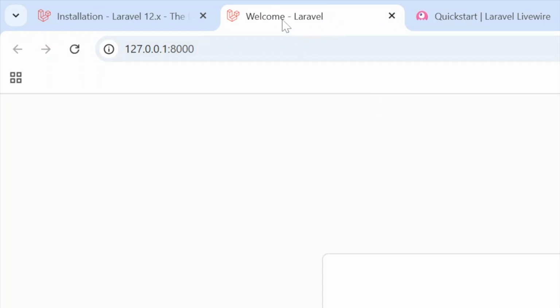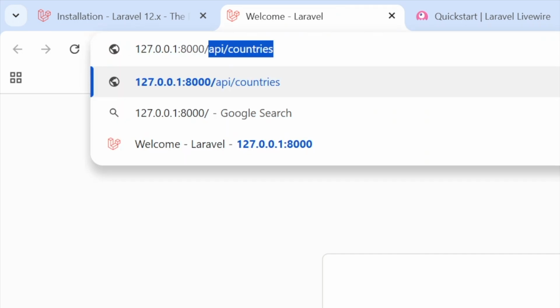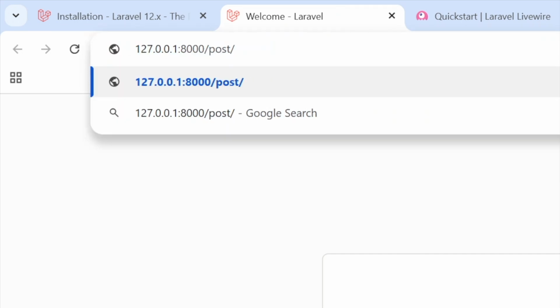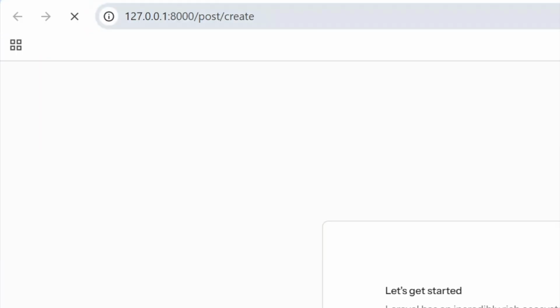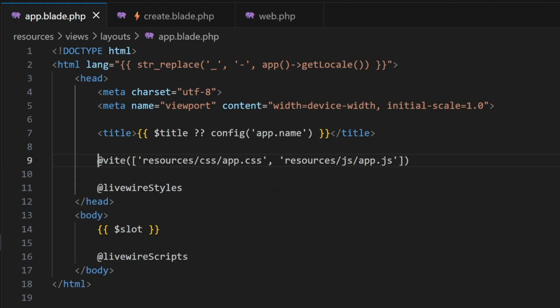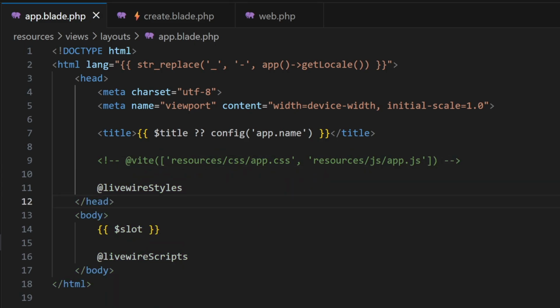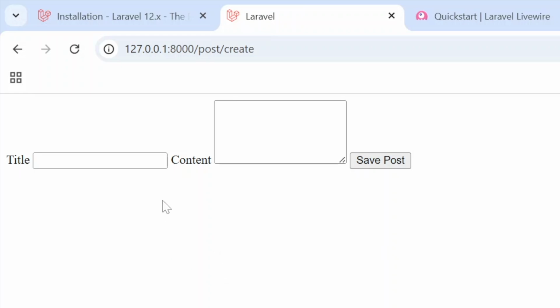So go back to the tab where the Laravel application is running and in the URL type in post/create and hit enter. You'll see that the page is loaded. So for some reason the borders don't show for the text field, so if you go to the layout file and comment out this line for white, save the file and then reload the page and it should work. Okay, after reloading the page you should see the text fields for the title and content.